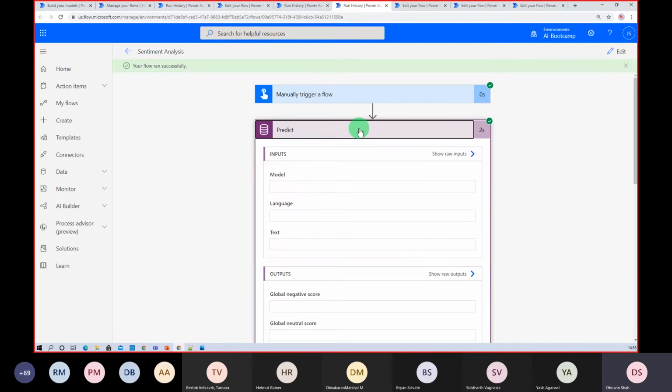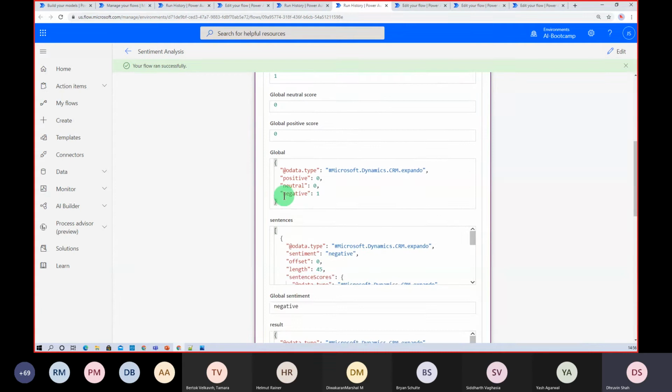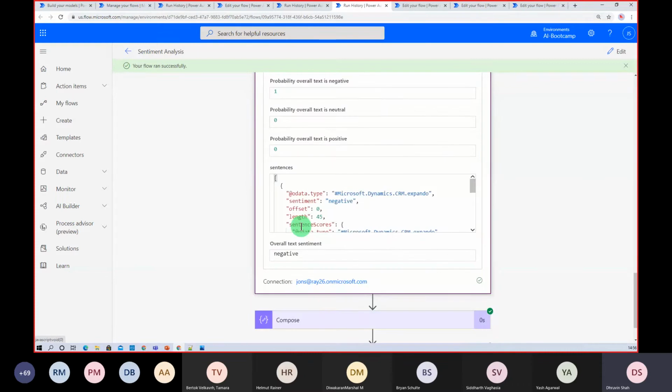So it ran successfully, and in predict action we can see here we are getting the negative response and it has the high confidence over here. Similar way, this action is also something which will provide the absolutely same result, that sentiment is negative, right? So this is about the sentiment analysis.